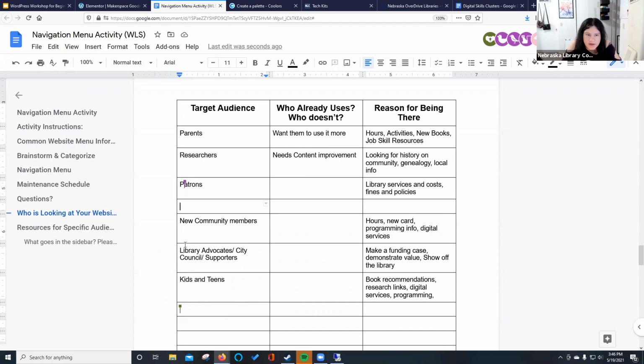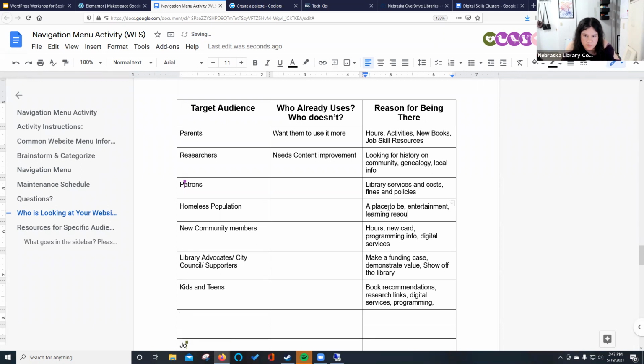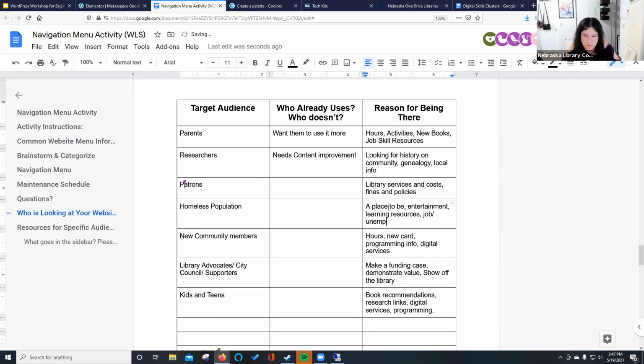Then let's see who else is on here. Then depending on the community, there might be the homeless population too. And they're looking for and students.